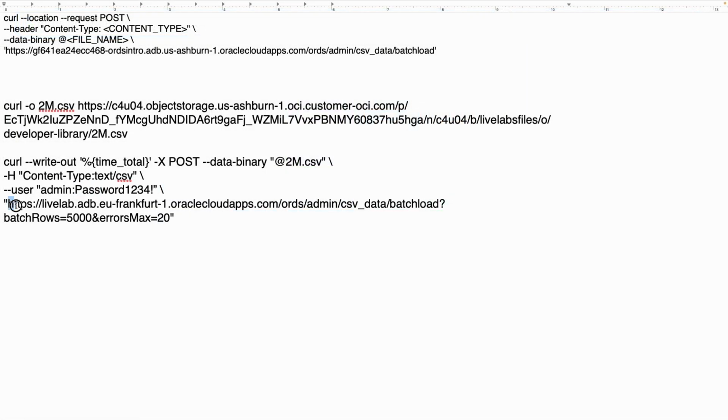And then actually this part here, you'll need to replace with your own ORDS endpoint, right? So I'm going to copy this, and then I will put this here, okay? The question mark denotes that the rest is a URL query parameter. So we're saying here, when you do this load, batch the rows in groups of 5,000, and if you have errors, you can continue, but if we exceed 20, then just stop the batch load altogether.